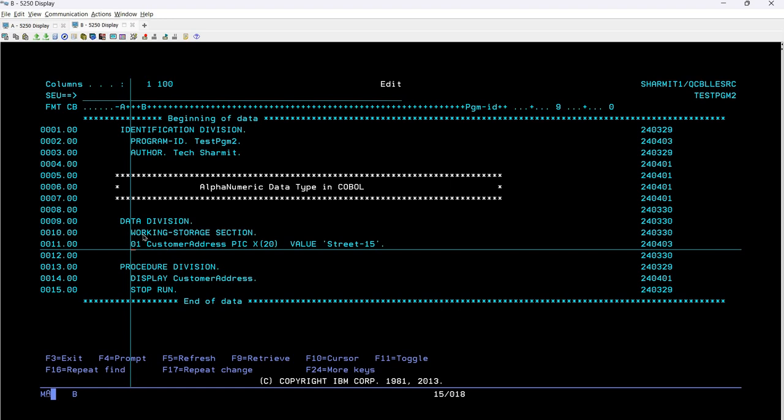Clear? Fine. Now the thing comes to alphanumeric data. How can we declare alphanumeric data? How can we declare a variable which is alphanumeric? To declare an alphanumeric data variable, we again follow the same steps.